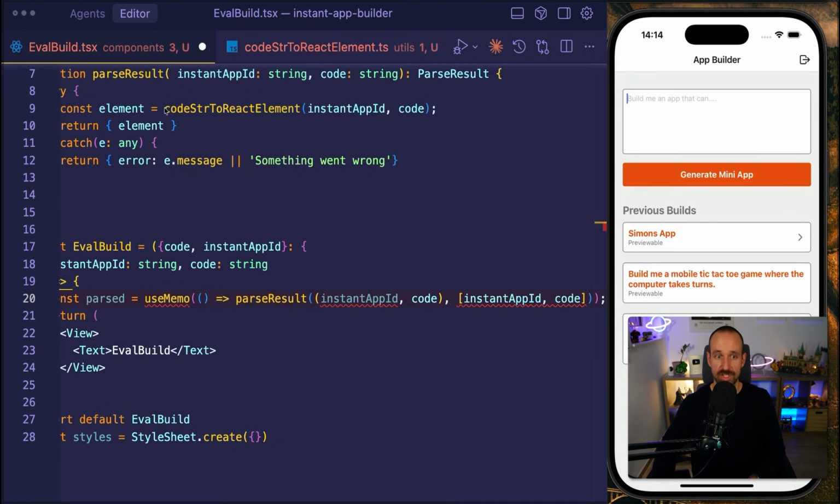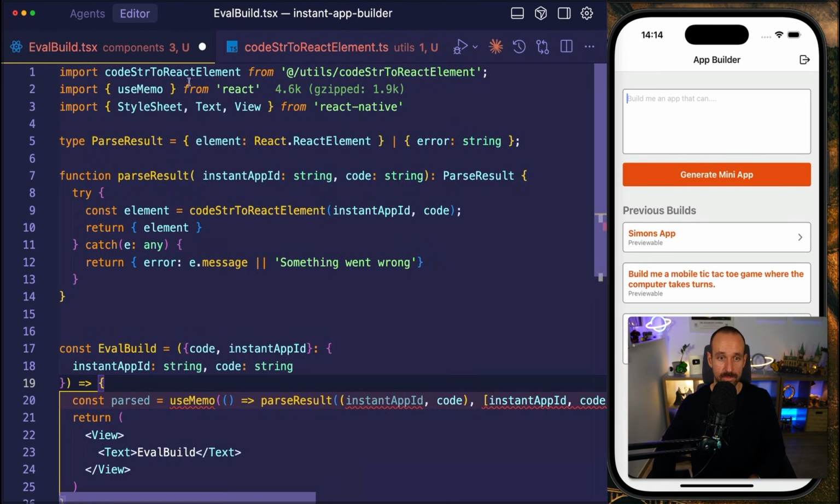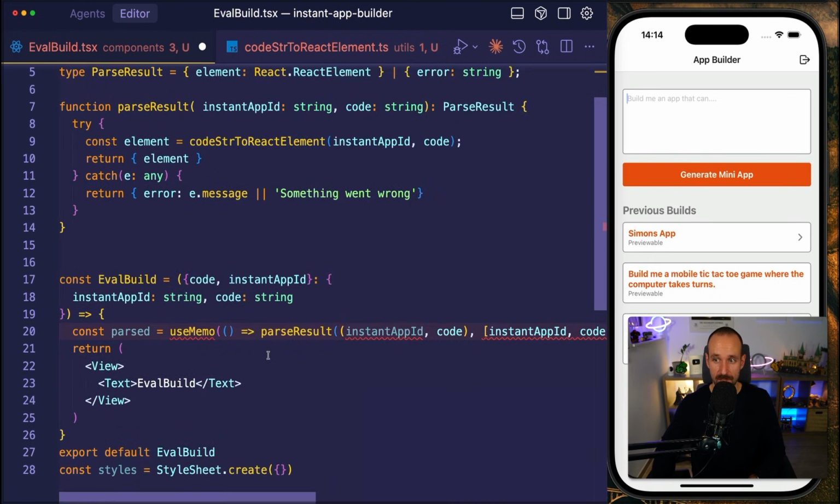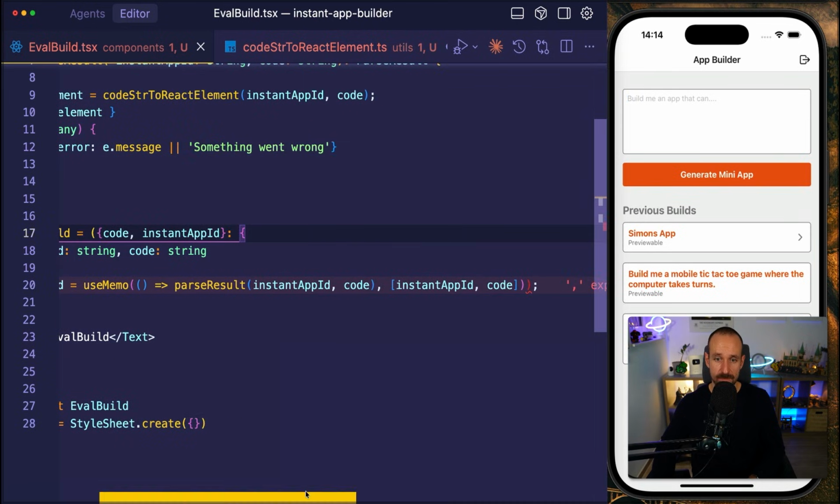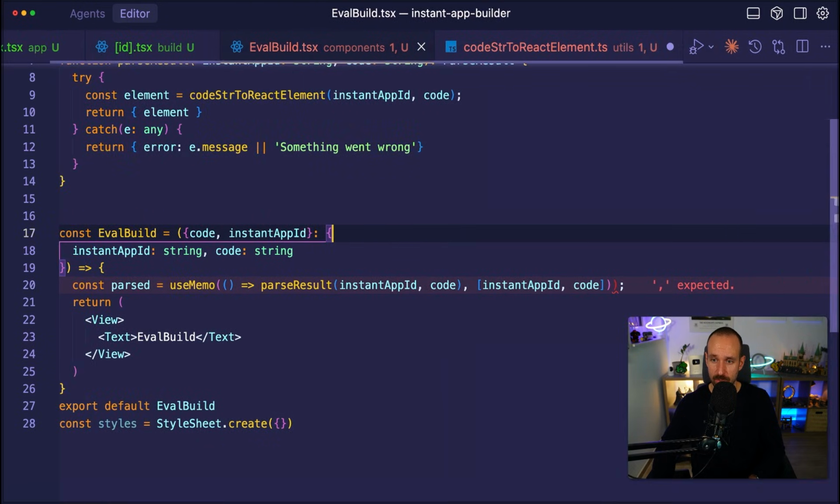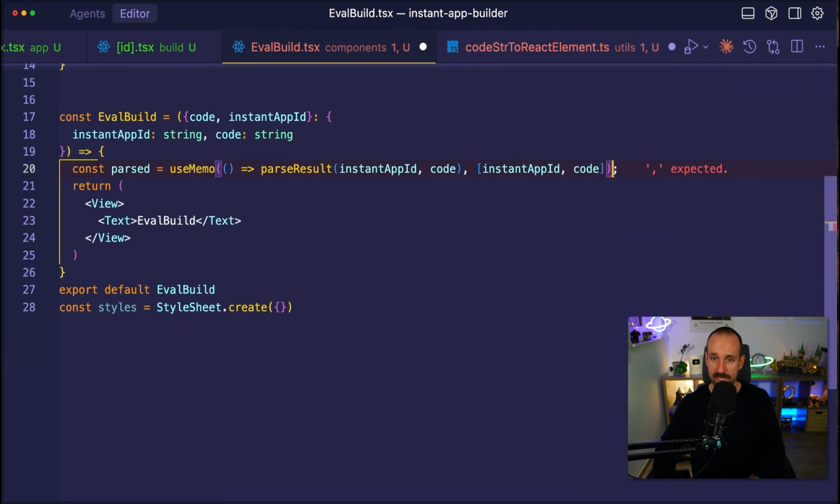Oh, come on, can't you just add useMemo automatically? Oh, we have useMemo. Pass result, instant. Where did I go wrong? Why are there two? Yeah, that's just one line. That's better. And we can safely remove that.